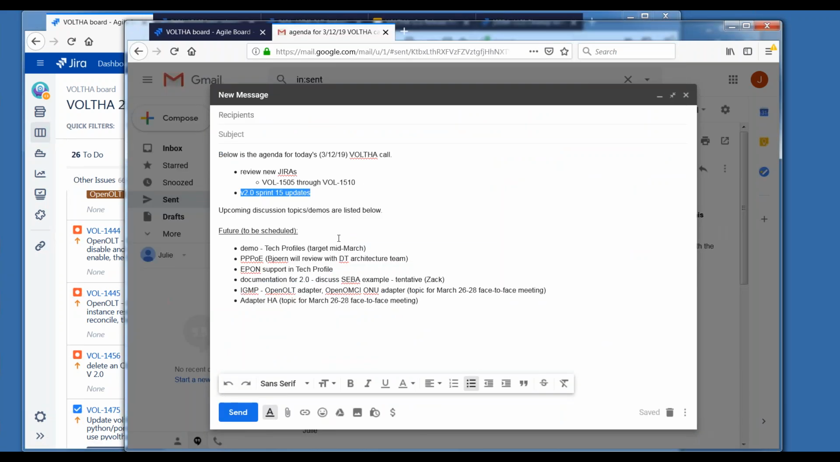Let me go back to our agenda screen. So we did have, and I'm not sure if we have Sarov. I don't see Sarov on the bridge. We had last week talked about potentially targeting a demo for the tech profile work that's been completed recently or is undergoing. I talked to Sarov yesterday. Yeah. So potentially, I think that's one of the items we'll add to the face-to-face meeting.